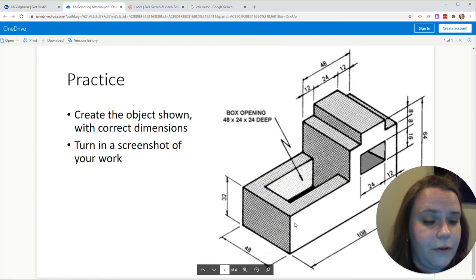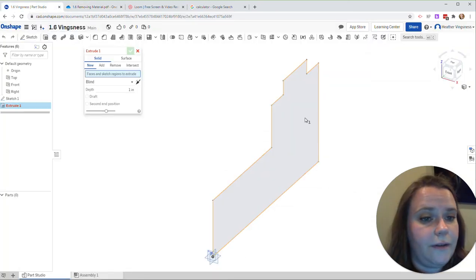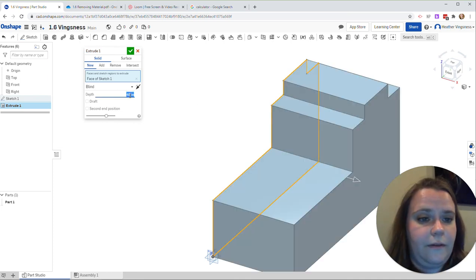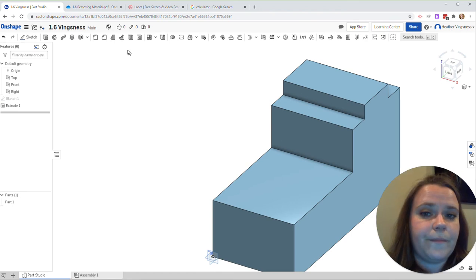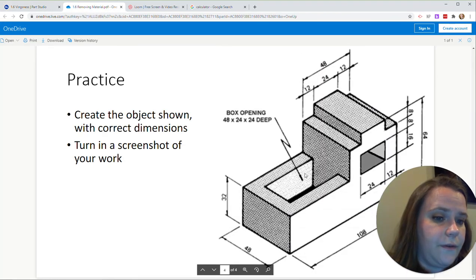From this picture, I see that I should make it a thickness of 48. So I'm going to click the extrude button, and I'm going to make it a thickness of 48. Enter. Cool. The next thing I'm going to do is remove material for this box opening, and then after that I will remove material for this shape right here.